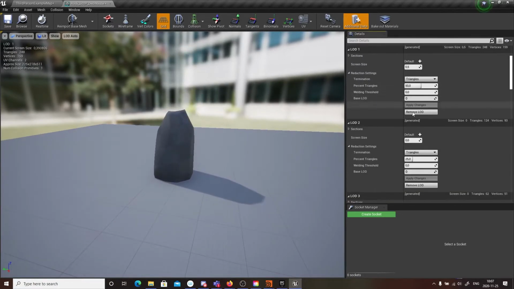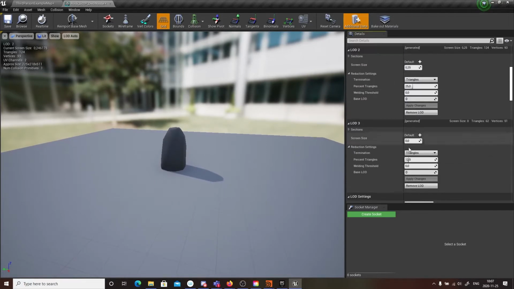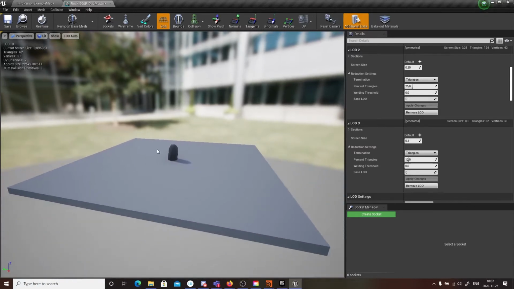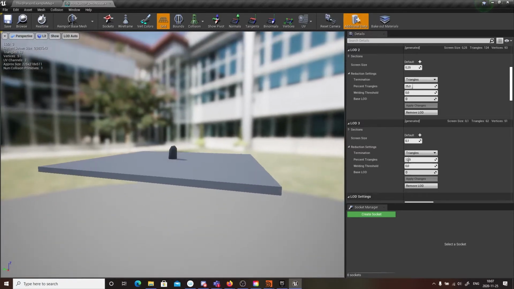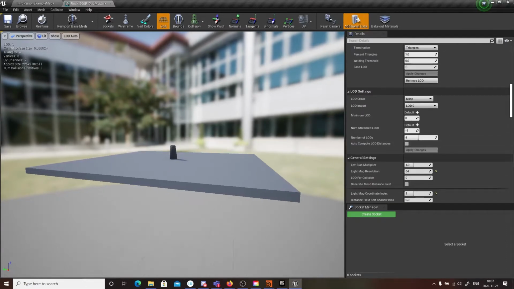And then go to this guy and do 0.25 maybe. So that's there. And for the last one, 0.1. So that's over here. And just for the fun of it, do like 1% of the triangles, and you have to do apply. So that's a really low res.